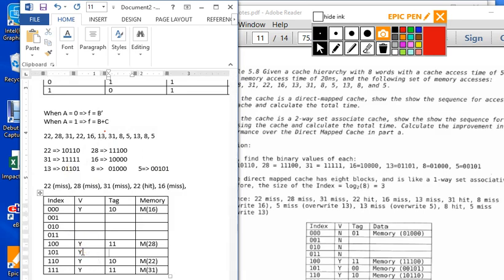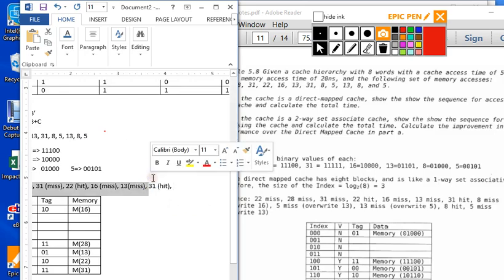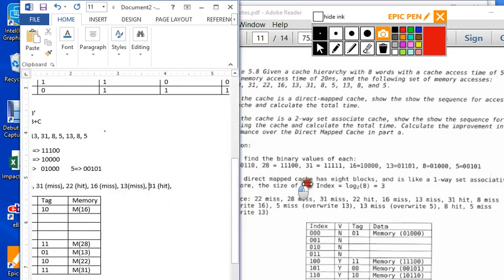Yes. And then 10. So 0, 0, 1. M13. So this becomes 13, which is a miss. And then what do we add again? 31 is a hit. And then what's next? At this point I can now drag this out over here.